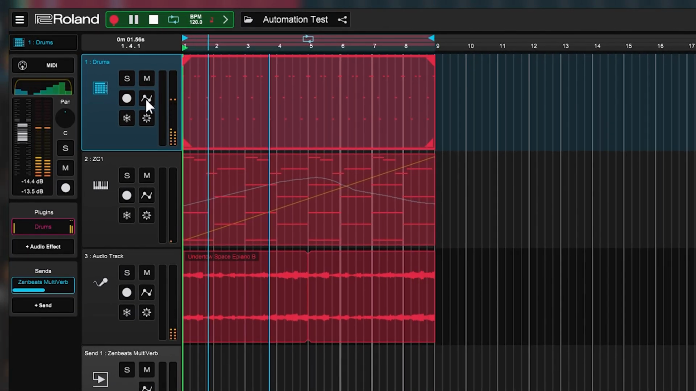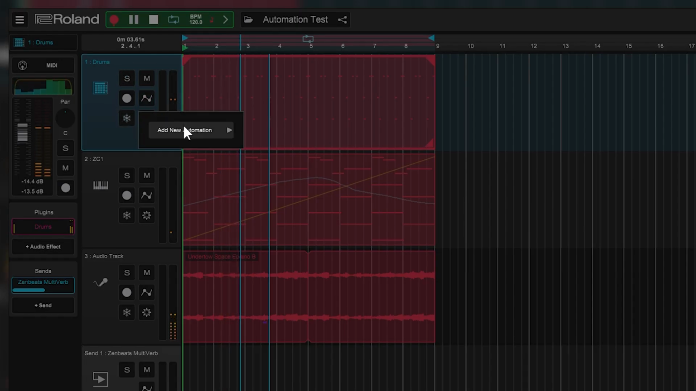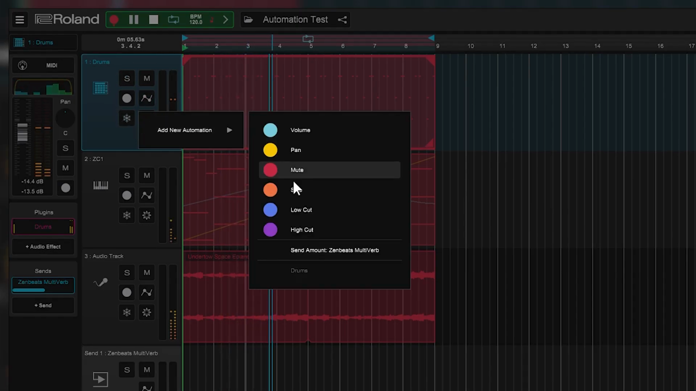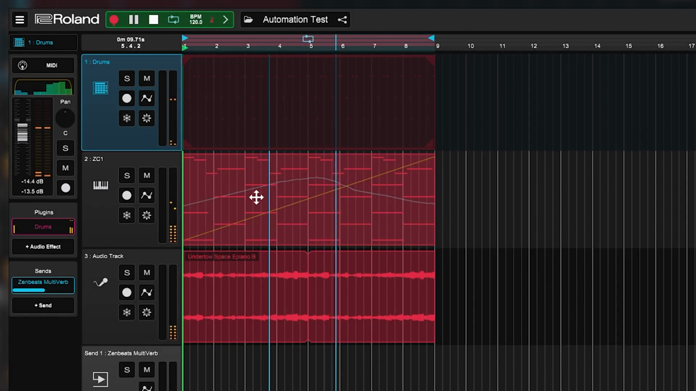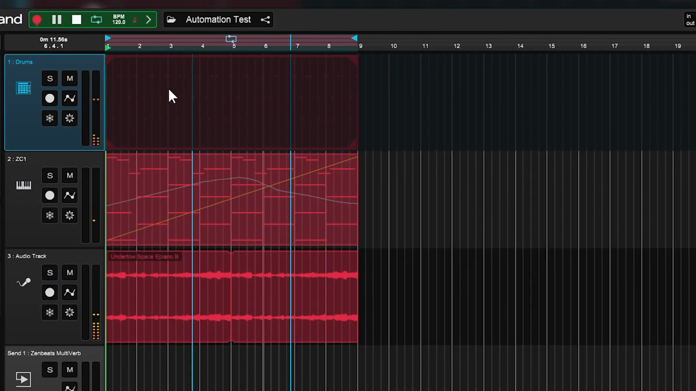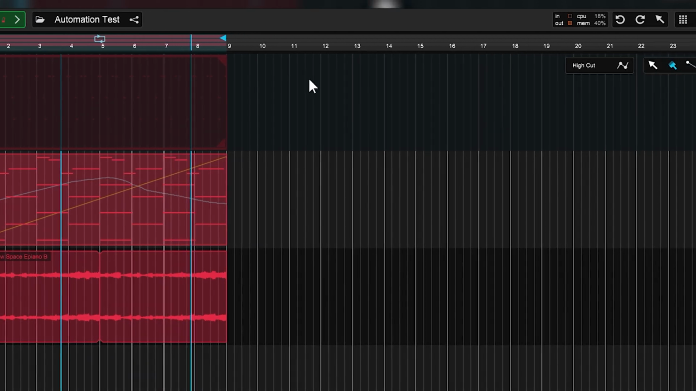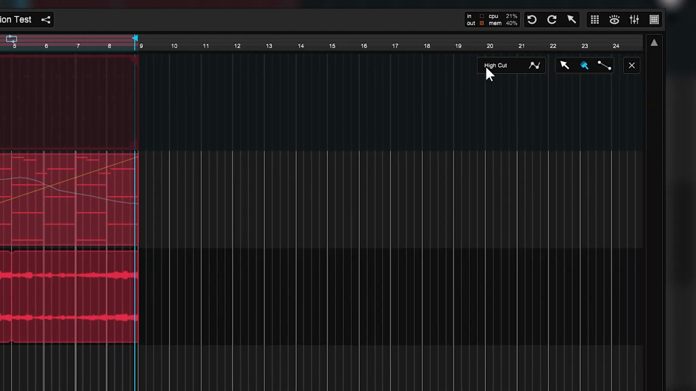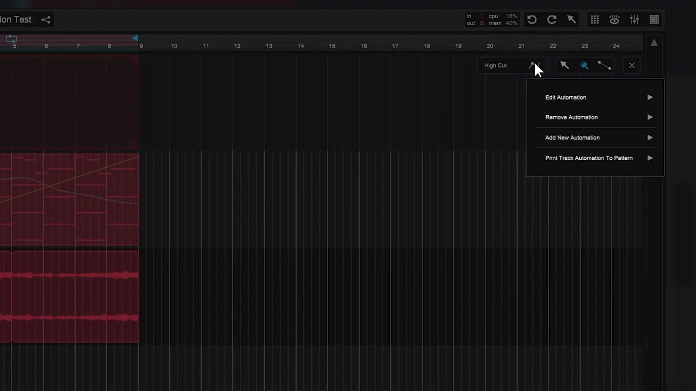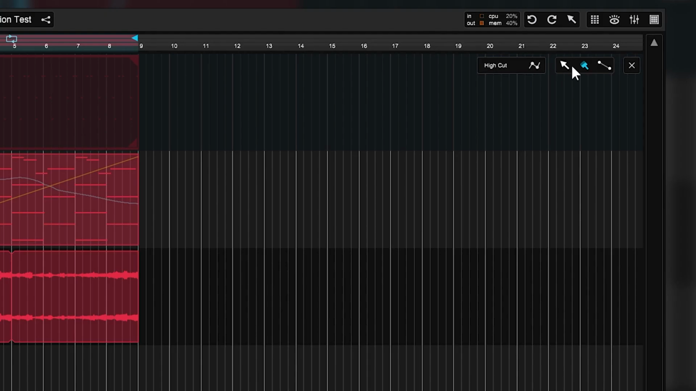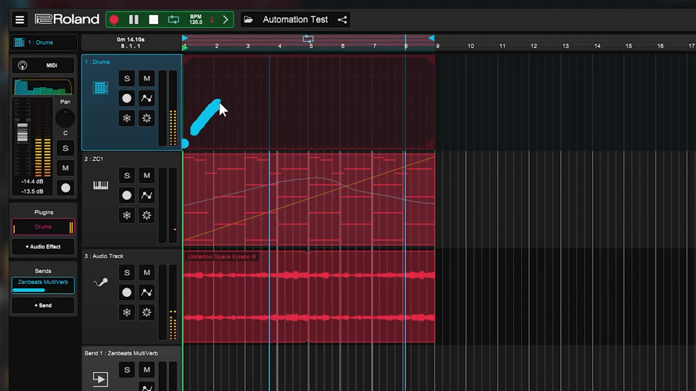To add timeline automation, hit the automation button, go to Add New Automation option, and let's select High Cut. Doing this will expose the automation editor directly on top of the patterns in the timeline view. In the upper right, you'll notice the same automation label menu, as well as the same editing tools. I'm going to leave it on Paint Tool, and let's draw a filter up and then back down.